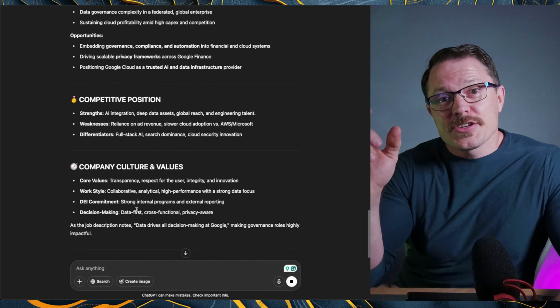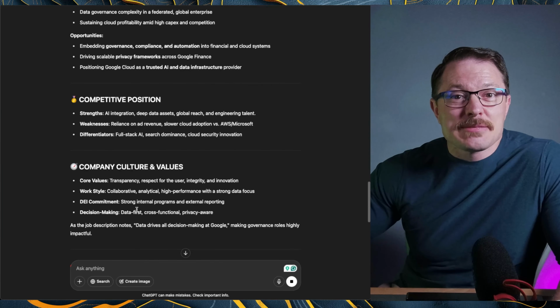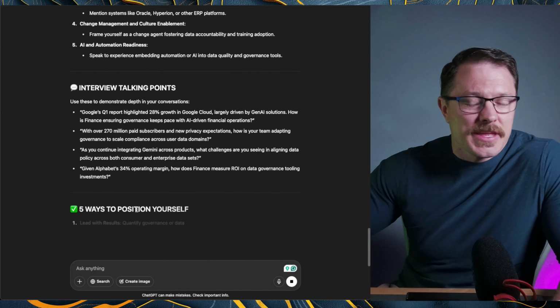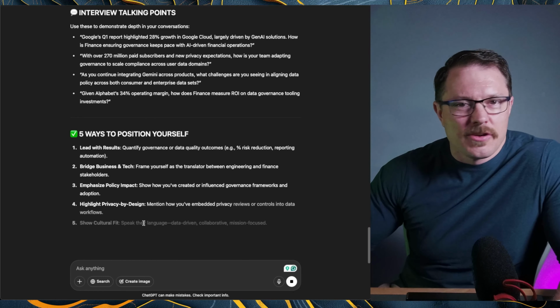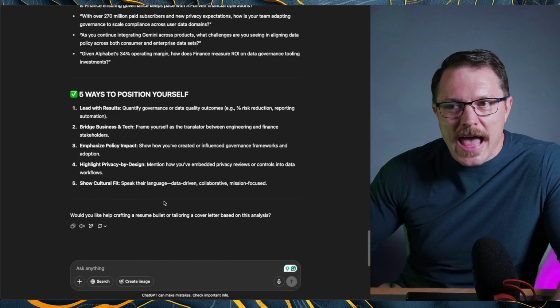It also understands, because we gave it the job description, that it's thinking about that through the lens of that specific job, so that it's not going to tell you things about roles that don't apply here. If you're applying for a data governance job, it's probably not going to tell you much about software development. It's not going to tell you about Google Ads in many ways.